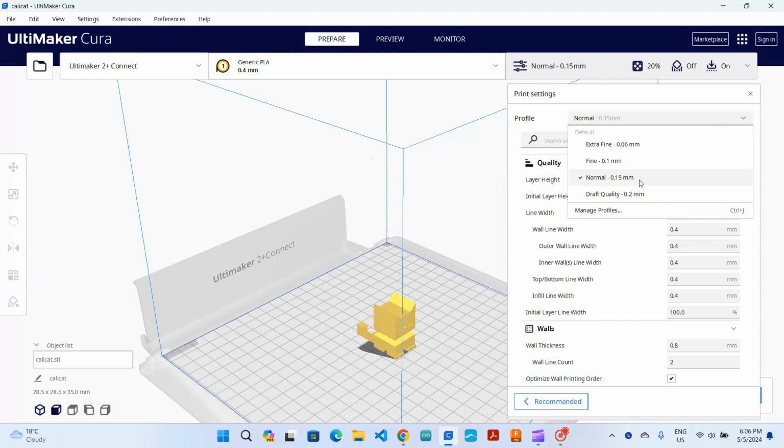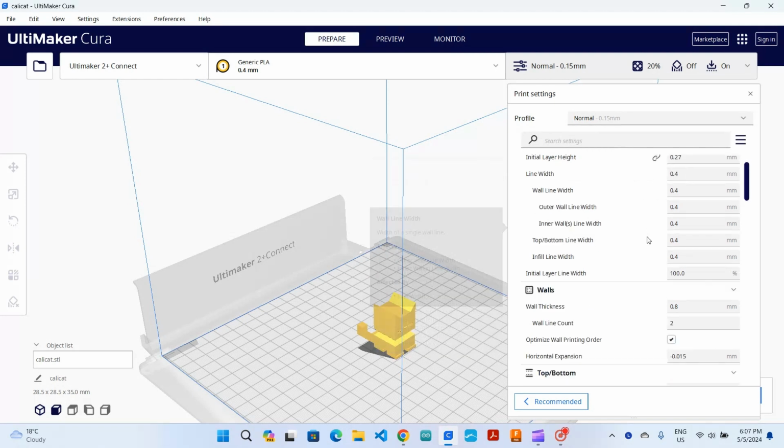So really stick to normal for most things unless you need really high quality. I would never really go to extra fine. Fine is for quite high quality. Honestly, 0.2 even looks really great, so normal is more than good enough. That's just the layer height here.